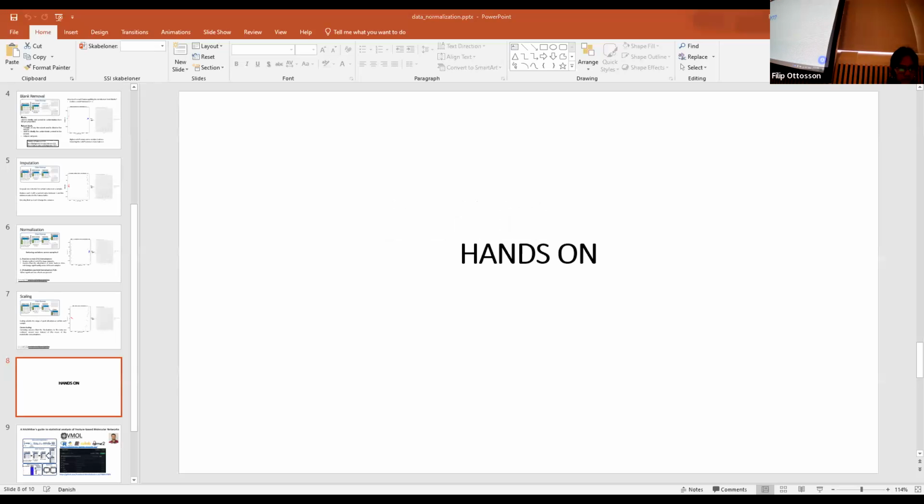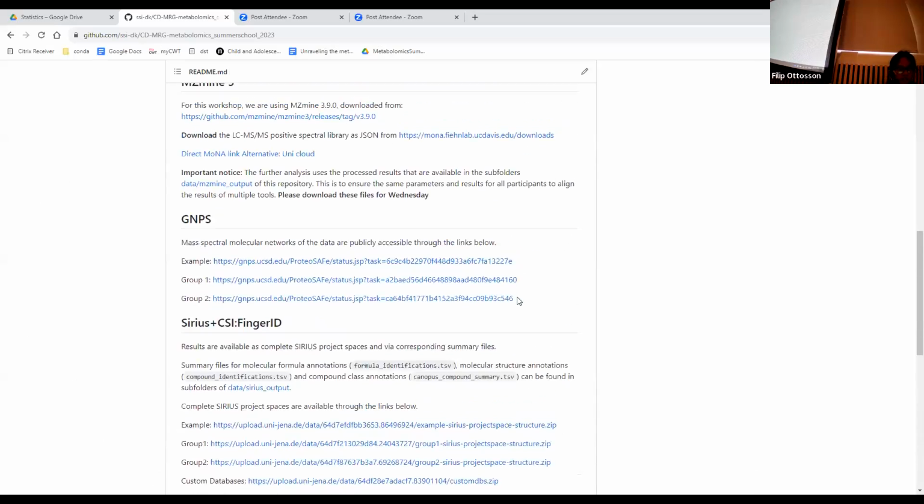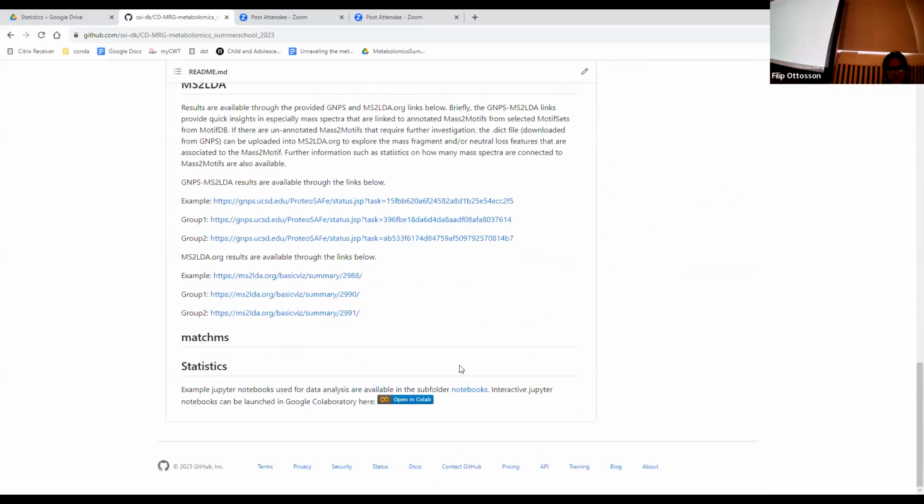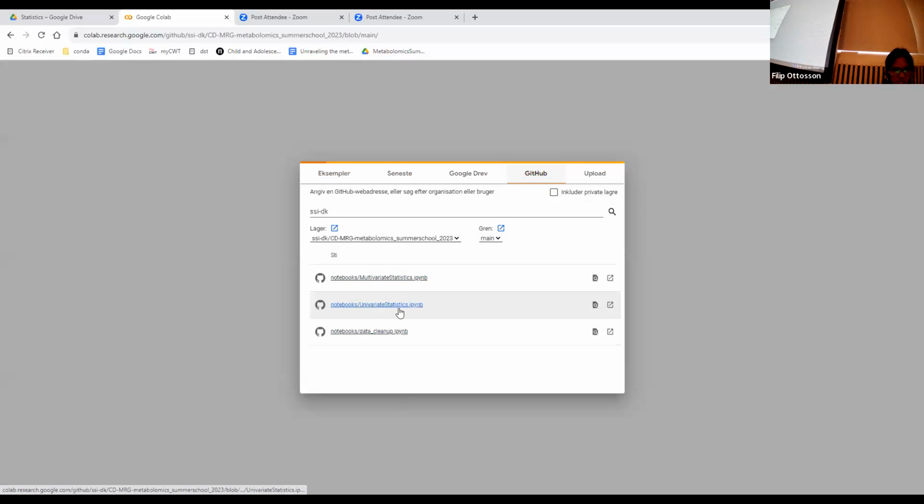As you could see, you could just open it from the GitHub page. If you go to your GitHub page and towards the end, you have this open in Colab button, and there you get all these options. And here, just click on the data cleanup.